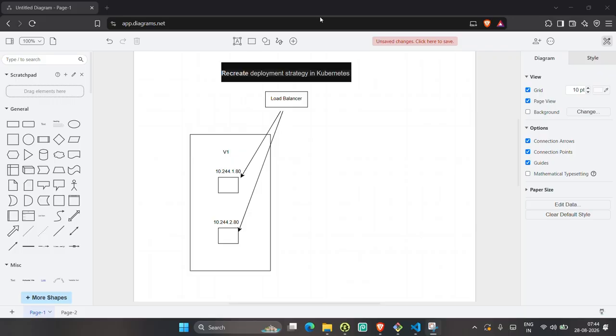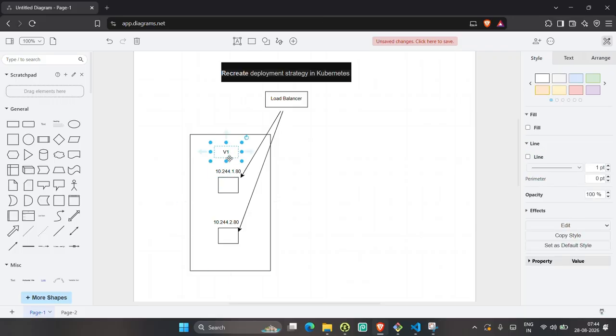In this video, we are going to learn how the recreate deployment strategy works in Kubernetes. Let me explain the architecture first. Here is my version 1. These are the two pods, and the load balancer is going to distribute the traffic among these two pods, which have the old version.